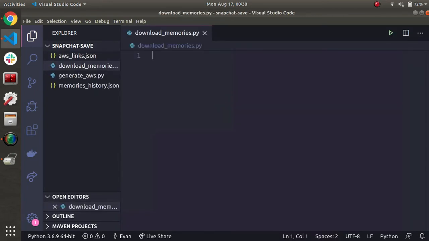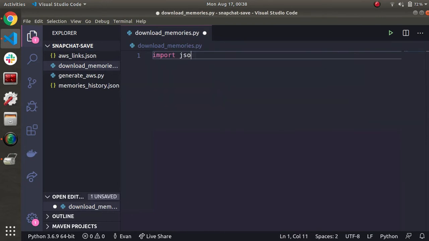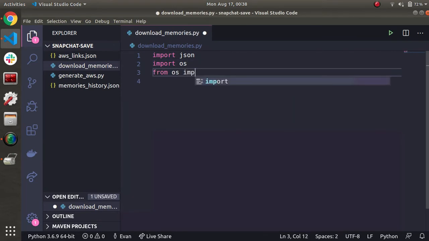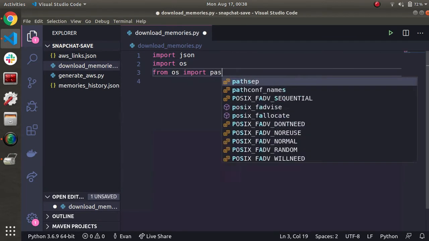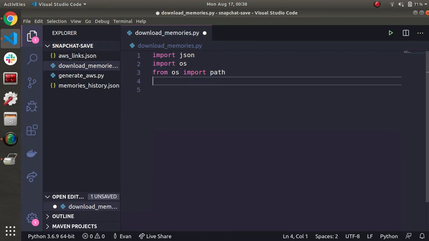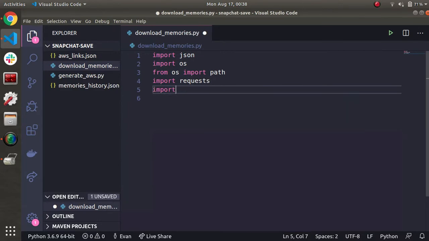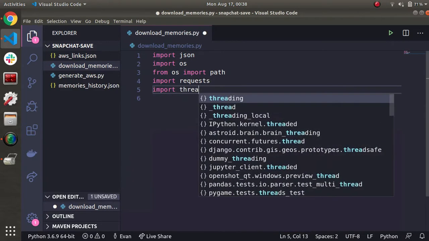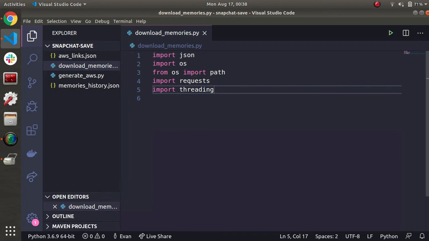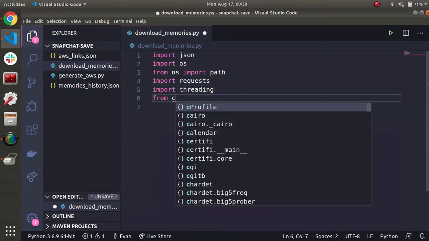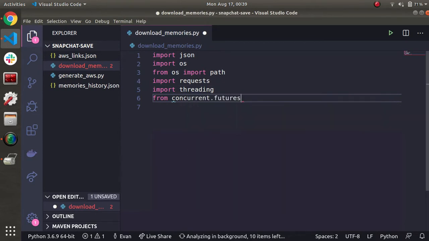and we're going to start with our imports. So we're going to import JSON. We're going to need OS, the OS library. We're going to need one more thing from OS, which is the path submodule. Path. We're going to need requests again. To speed things up, we're going to make things multi-threaded. Don't worry, it's not going to be anything too crazy. And then we're also going to use the concurrent module. So from concurrent.futures, we're going to import ThreadPoolExecutor.